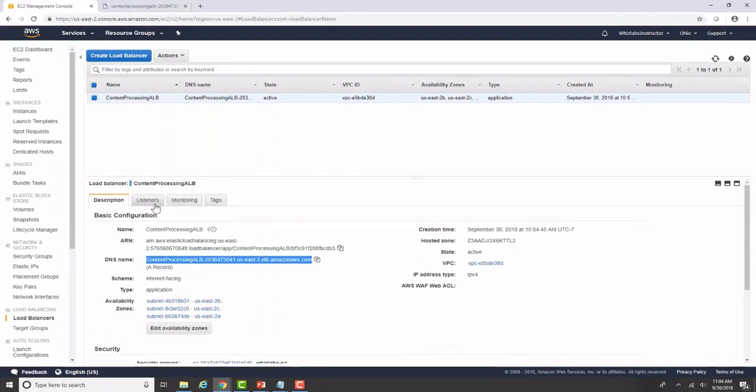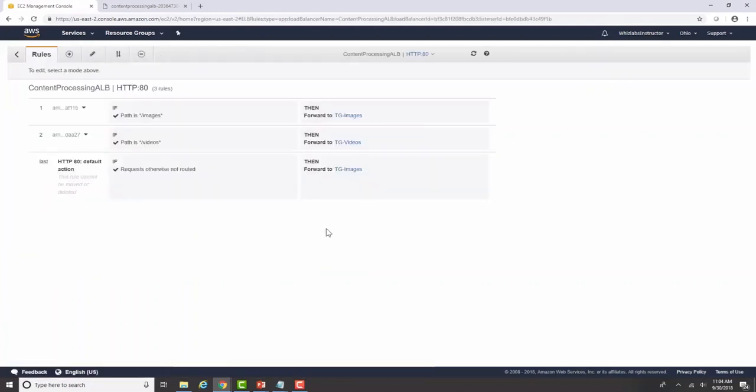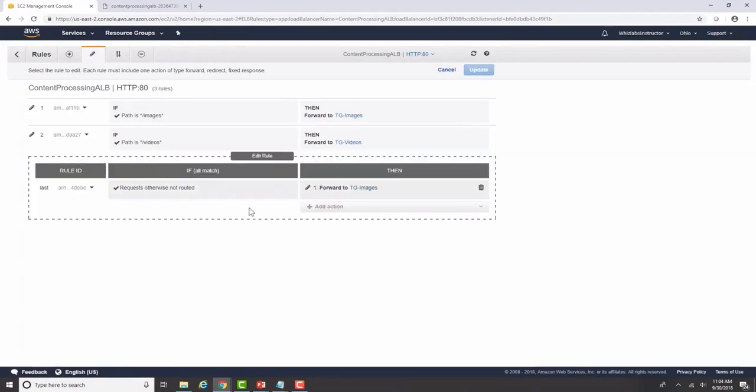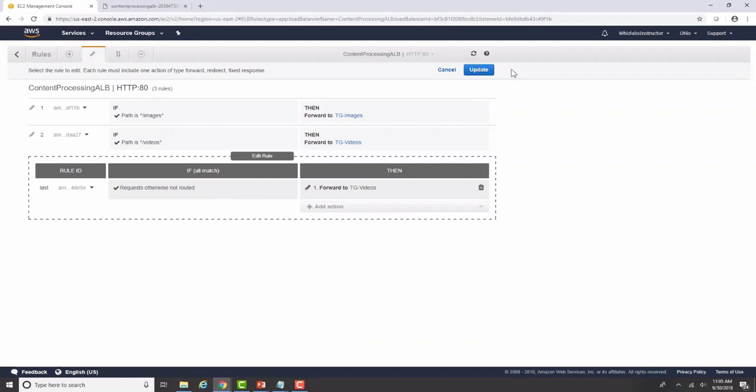Go back to the load balancer, select it, go to the listeners, do view and edit rules, and let's change our default rule. So click on the edit. Now, as I had mentioned, you cannot delete this rule or change the conditions, but you can change the result. So go back and do edit here. Instead of forwarding the default traffic to target group images, let's forward it to target group videos. Just say update.